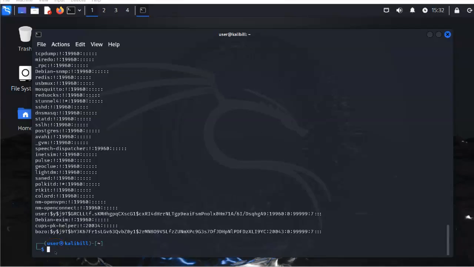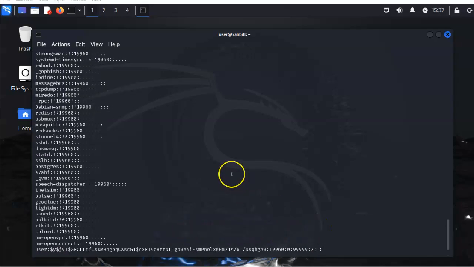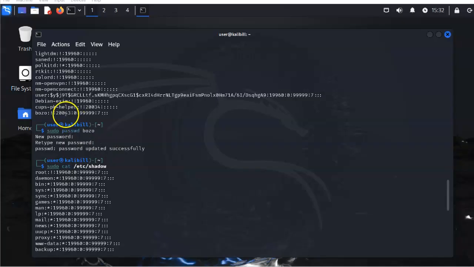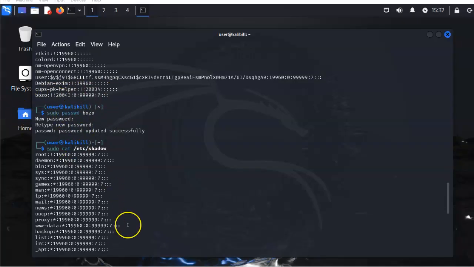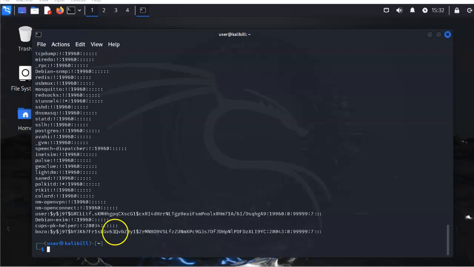And then I did a cat of the shadow file. Look at there. Bozo has a password now, and he did not have one before. Right here. He did not have a password until we set the password, and now he has a password. He's a real user because he has a password. Well, one last thing. Let's see if Bozo got his own directory and what's in there.